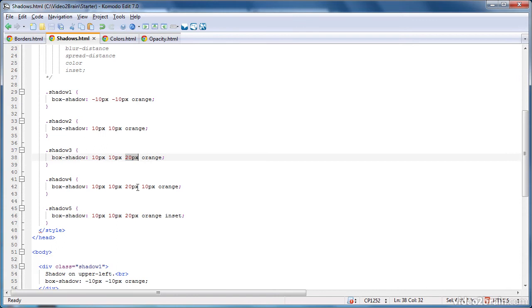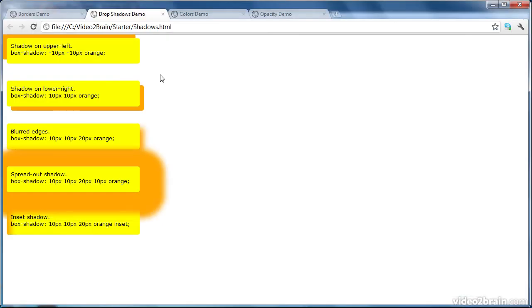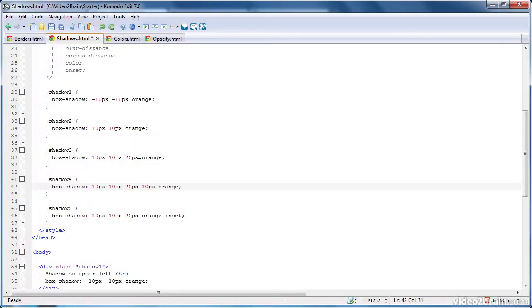The next example also has a spread distance. So for example, if I made that a very large number, let's make it 50 pixels worth of spread. And I'll go back into this file and refresh it. Whoa, we have a very spread out box shadow there. To be honest, I preferred it the way it was. And then finally, set the inset property for a shadow that goes inside, not outside.